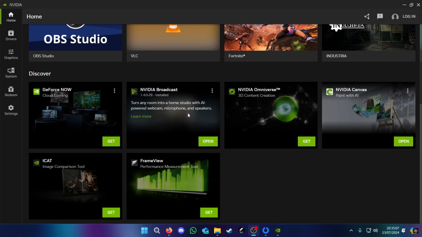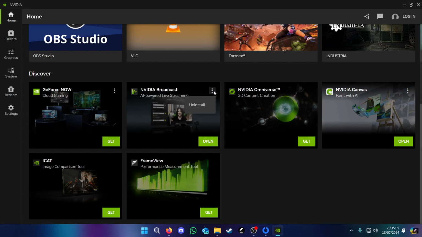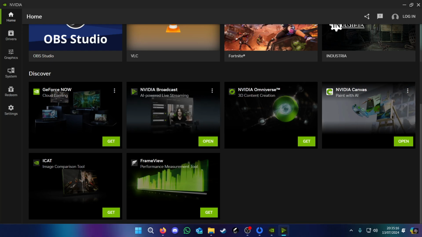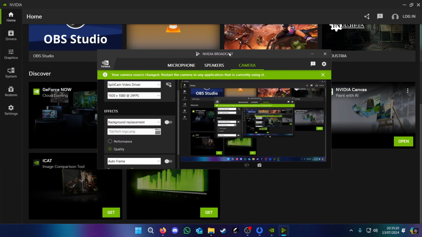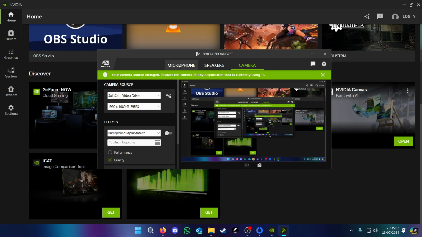So here, for you, there will be a download button. So you're going to want to press the download button, and when you're ready, you can open it. When it's open, it will let you show anything.